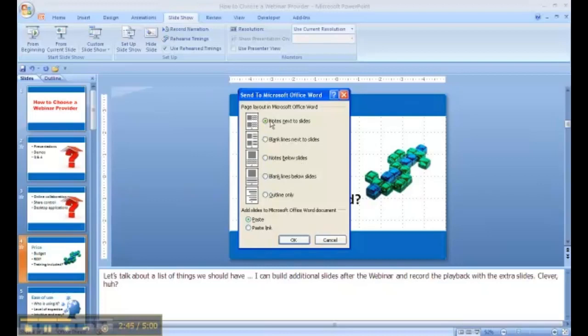I will hit publish, and then I can actually create handouts in Microsoft Word. I can select any of these formats here. This is one of my favorites. I like to put the notes below the slides, and in that particular mode, the slide appears at the top of the page and the notes appear below that.